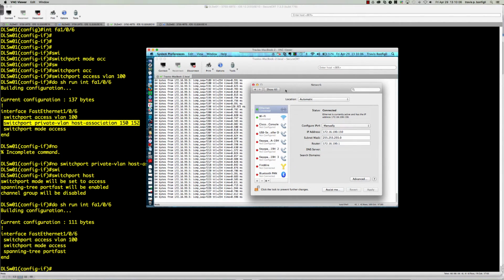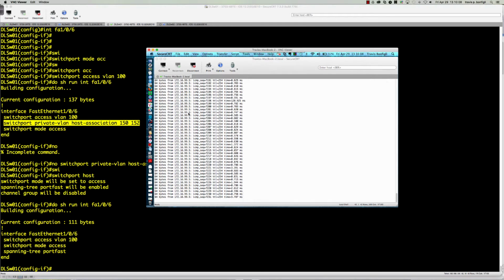And as you can see, we are pinging that 172.16.100.1. So that's our default gateway right now, and that was set up with HSRP. That's a virtual IP floating between DLS W01 and 02, with 01 being the primary right now. So let's get to the VACL, the VLAN ACL.